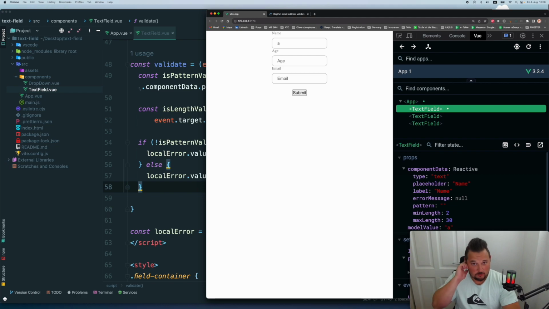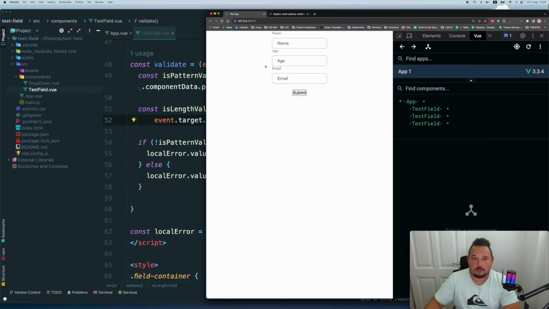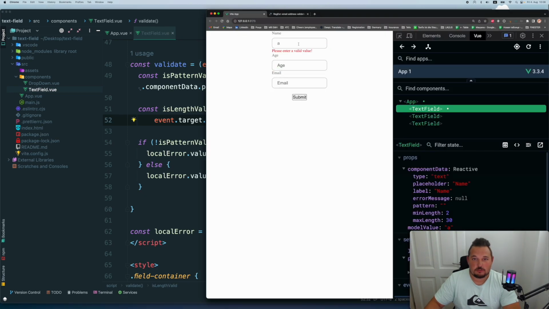Inputting one digit and unfocusing will cause an error, and inputting multiple, something doesn't work. Sorry, I forgot one thing. Length of our value. And let's see what we've got. Refresh, one digit, show message, multiple, yeah, messages removed. So locally, our component is being validated just totally fine.